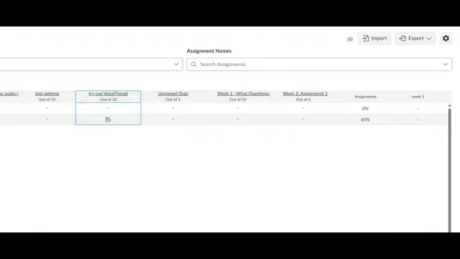I hope this helps clear out some of those auto zeros in order to help your students' grade more accurately reflect their progress in your course.